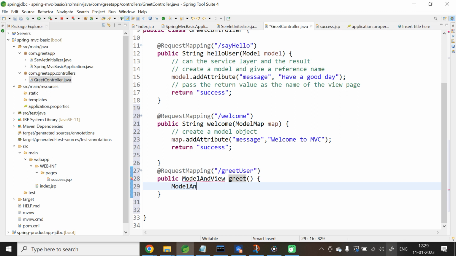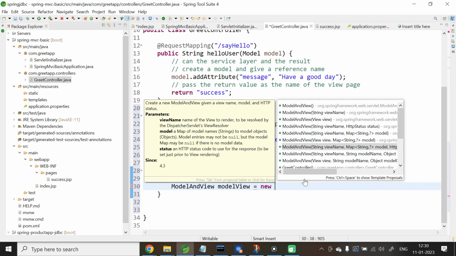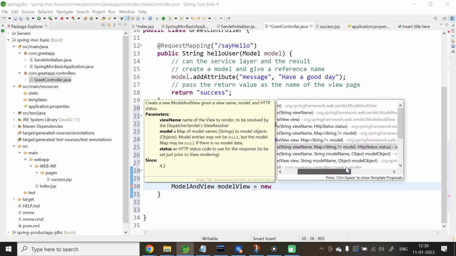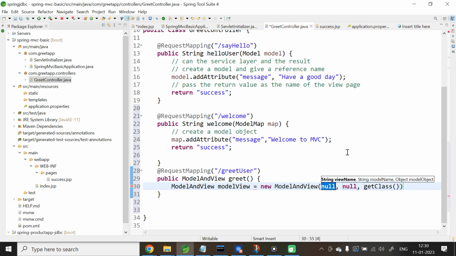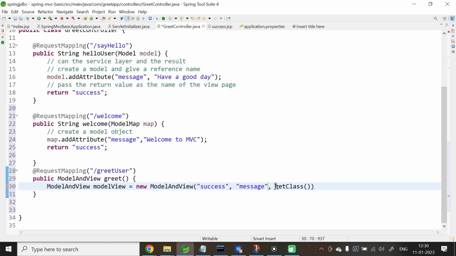Now let us create a model object. ModelAndView modelView equal to, it is having a parameterized constructor. Select the one which is having the view name, that is success, the model's dummy reference name, then the model object. So I am going to select this particular constructor. The first parameter is the view name, success. The second parameter is the dummy name, message. And the third parameter is the model object that I want to return. Greetings for the day. And return the modelView object.